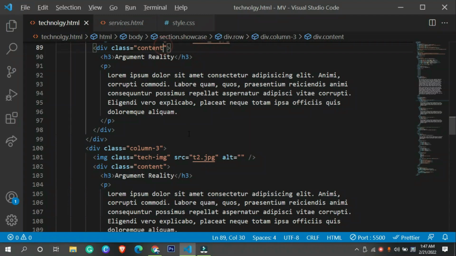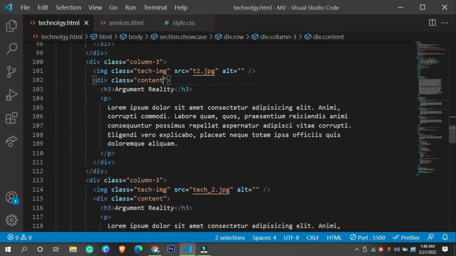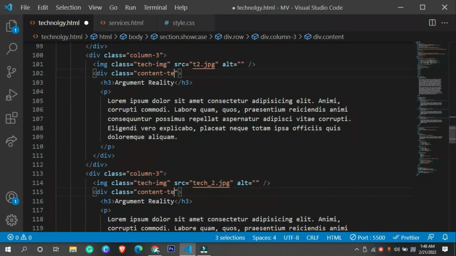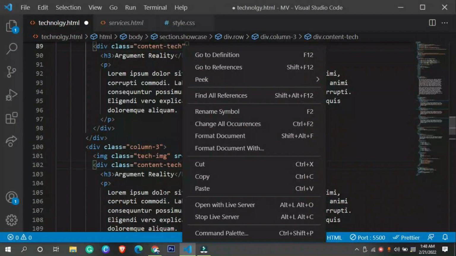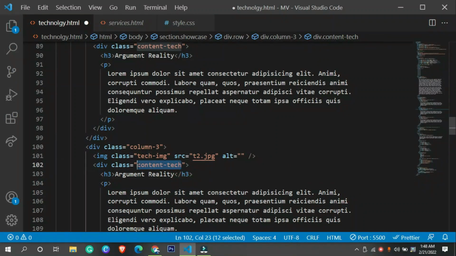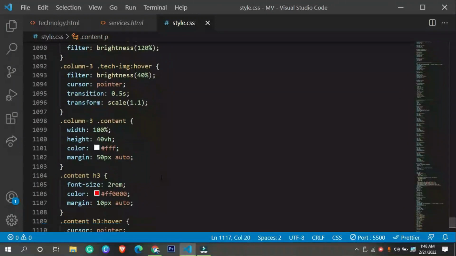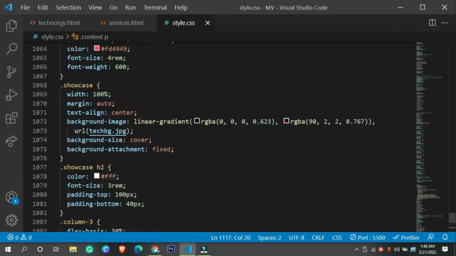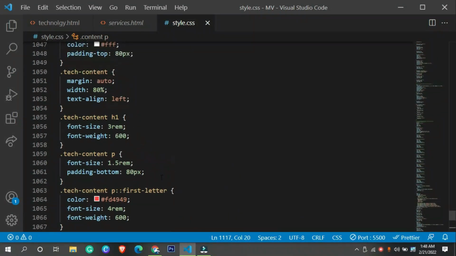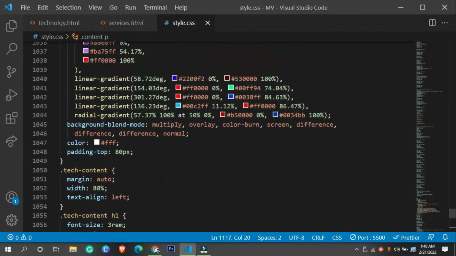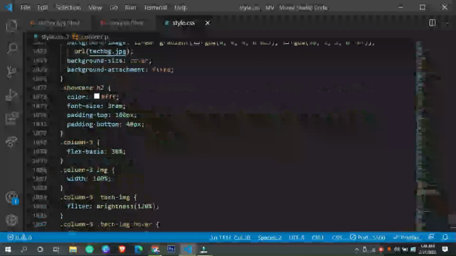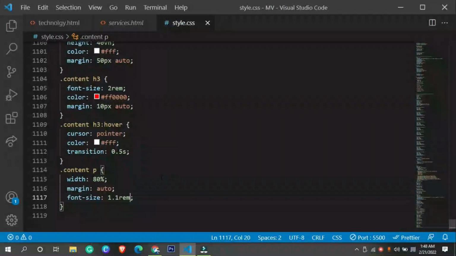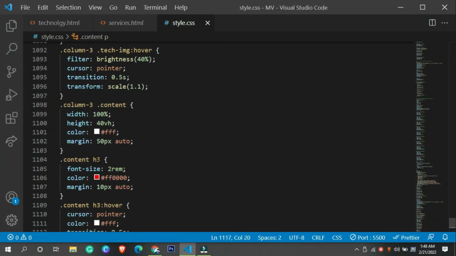So I'm going to use multicolor in order to change it. So what can I do? Let me change this class name, and this class name is content tag, and copy it, and let's paste it. Let's change all of these things. So search for the content and change it inside this CSS. So here it is.